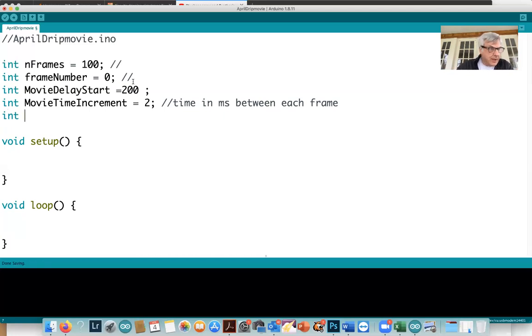Next, I'm going to have another integer here. I'm going to call this the drip LED, and it's going to be on pin 3.